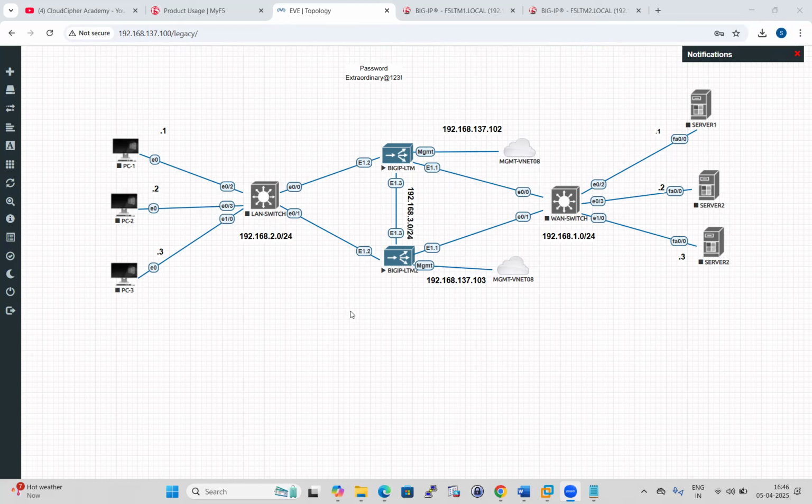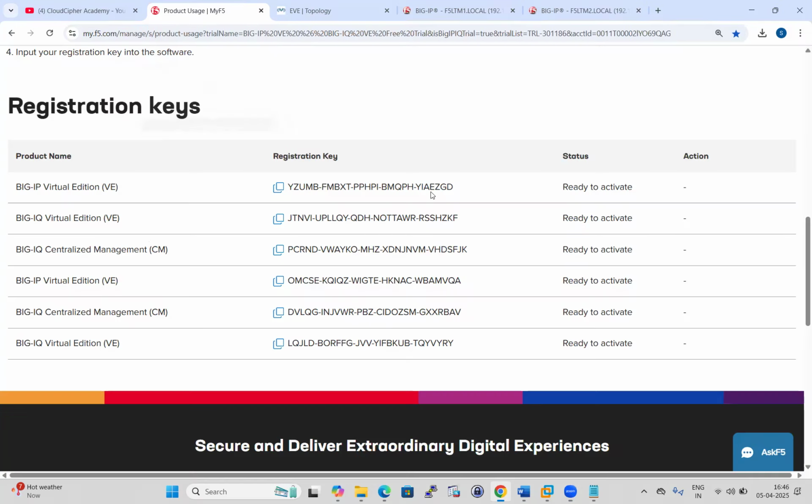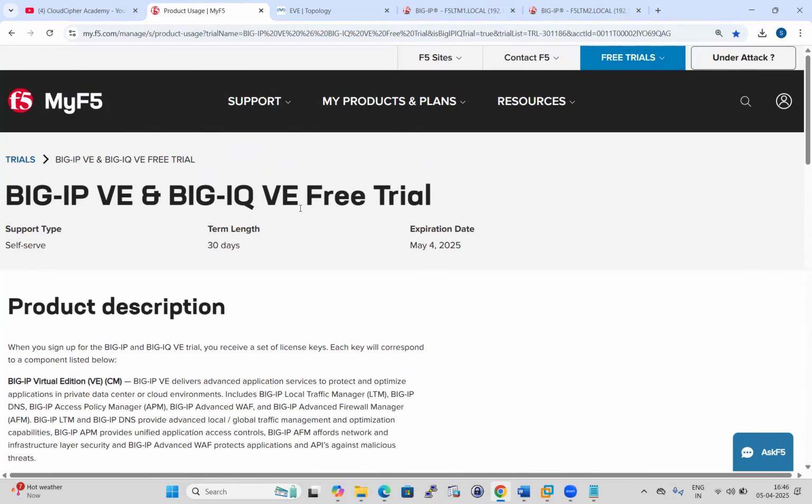So let's come to the topic. Guys, for license activation, first we need to create an account on myf5.com. We need to type f5.com or pre-trial license. We need to go on the F5 website and sign up with some details like company name, your name, and other stuff. It is mandatory to sign up to get the free trial license.